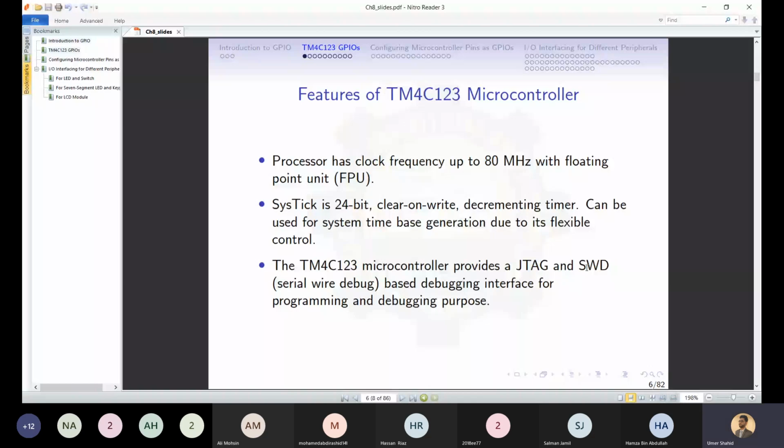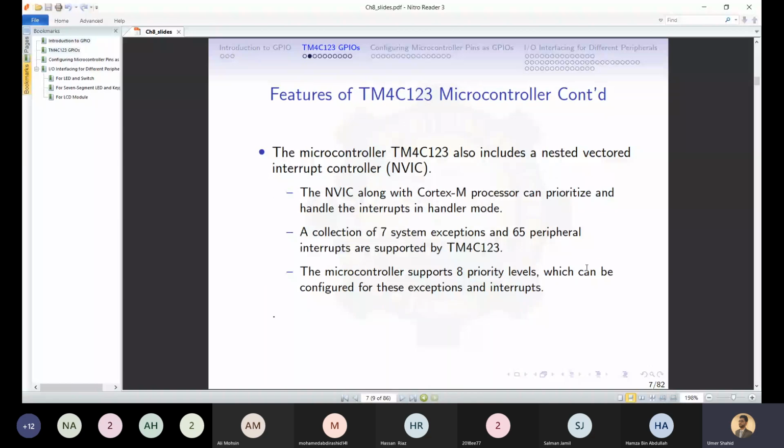It has a built-in NVIC installed in it. NVIC is nested vectored interrupt controller, and this controller will be controlling the interrupts in handler mode. And whenever an interrupt comes, it will have its own priority. So you can adjust 8 different priority levels, and the NVIC will tackle those interrupts based on their priority level. And there are a total of 7 system exceptions that NVIC can manage, and there are 65 peripheral devices which can be linked with TM4C123, and each of those peripherals will generate its own interrupt.